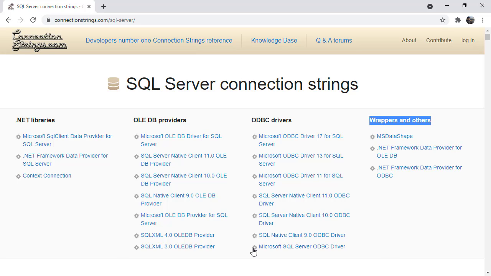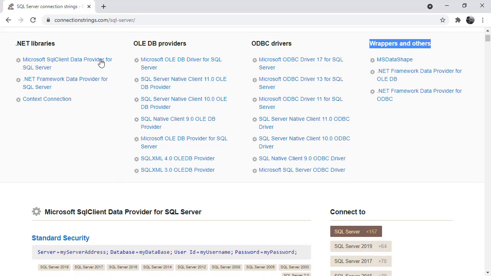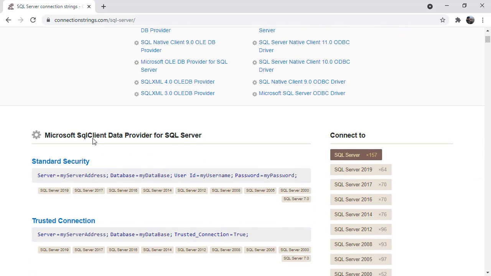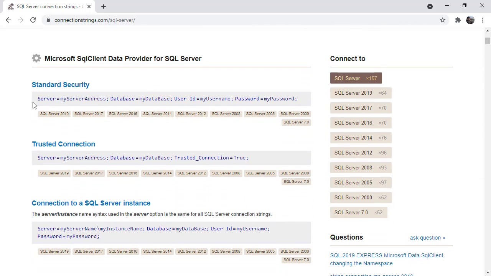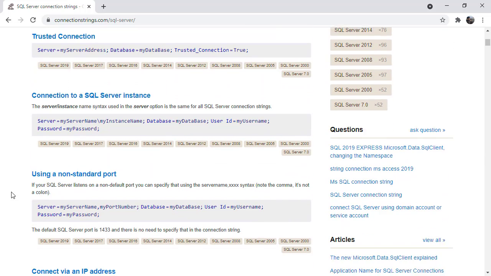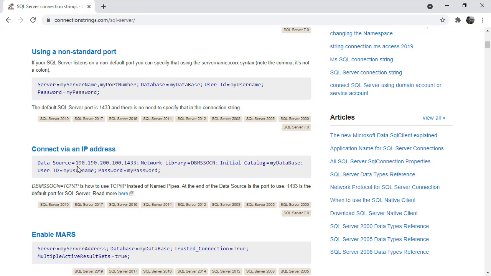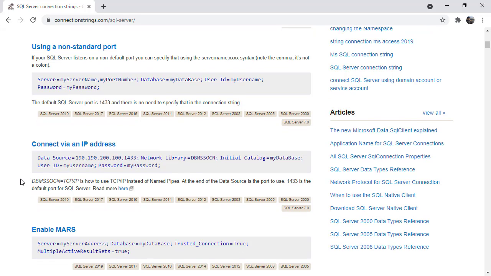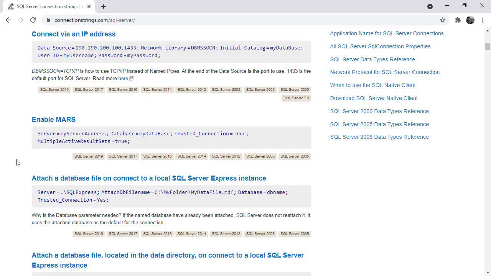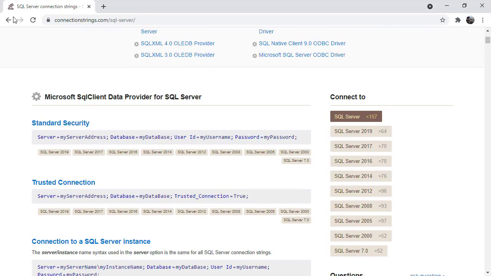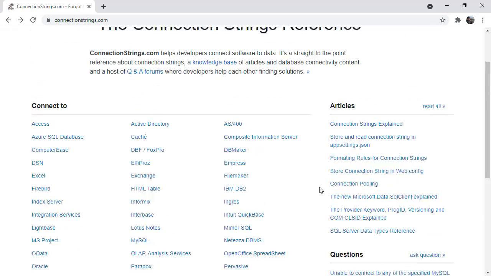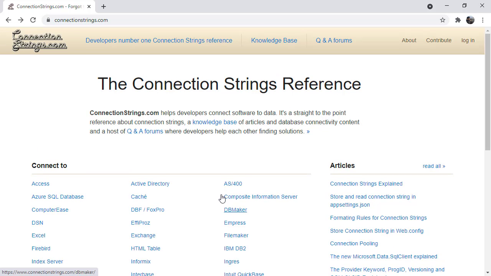So these are similar to Entity Framework. If I'm allowed to speak very loosely, they are going to give you the option of connecting to the database, and there are multiple ways of connecting, like standard security, trusted security, using server instance, non-standard port number, and using IP addresses, right? So choose the one that works best for you and for your database and for the framework that you are interacting with, and you're going to get good help from this particular website.